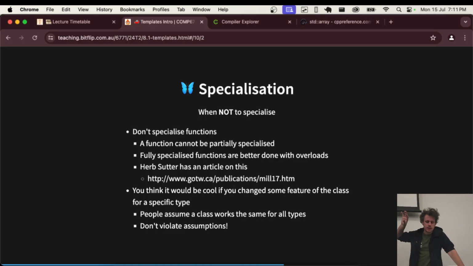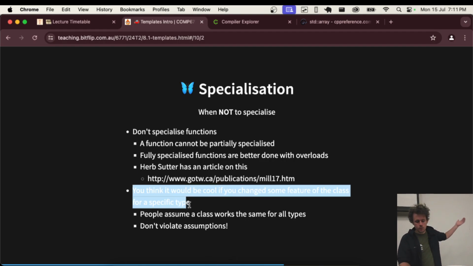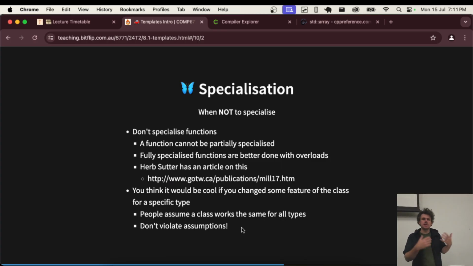You should never specialize functions in general. There's no real need to. That's why we have function overloading. You can just go and define the function that's different. Function overloading exists in the language. And you also shouldn't do it if it's not obvious. There's a general principle when it comes to a lot of programming, which is if something's not obvious, try not to do it.